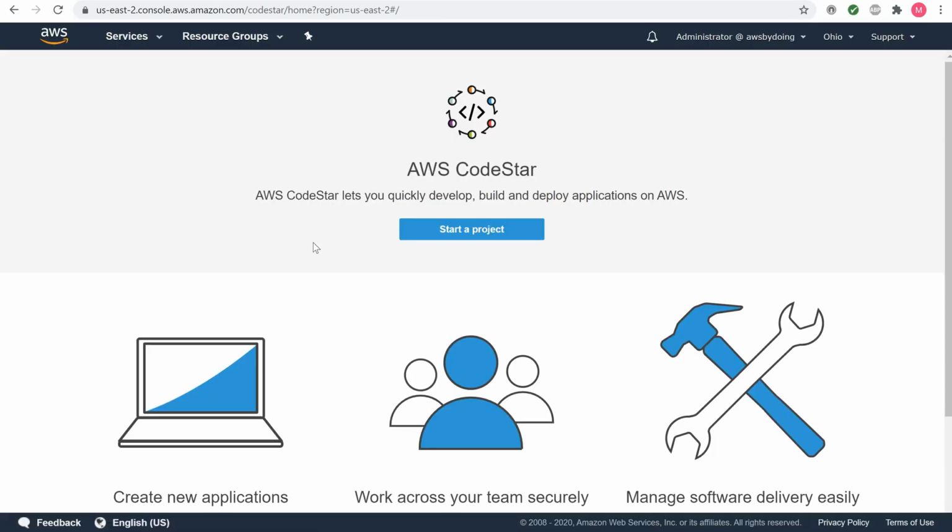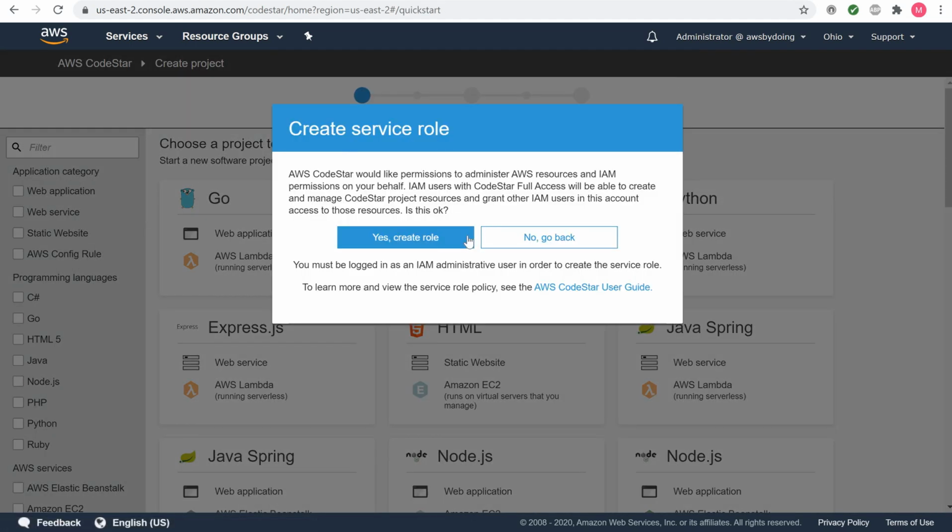On the CodeStar homepage, select Start a Project. CodeStar can assist you by administering AWS resources on your behalf. To enable this feature, CodeStar needs to create an AWS service role for you. On the Create Service Role dialog, choose Yes, Create Role.